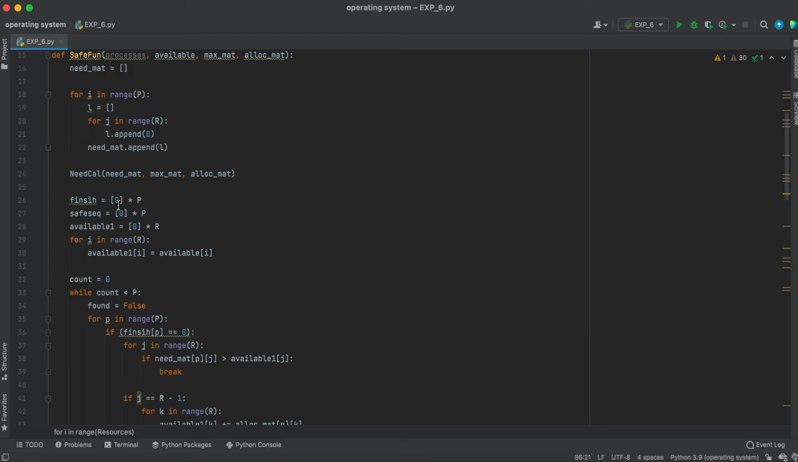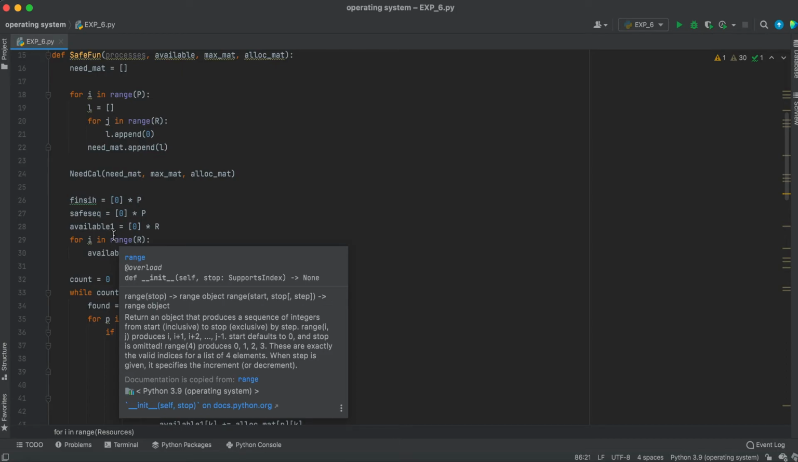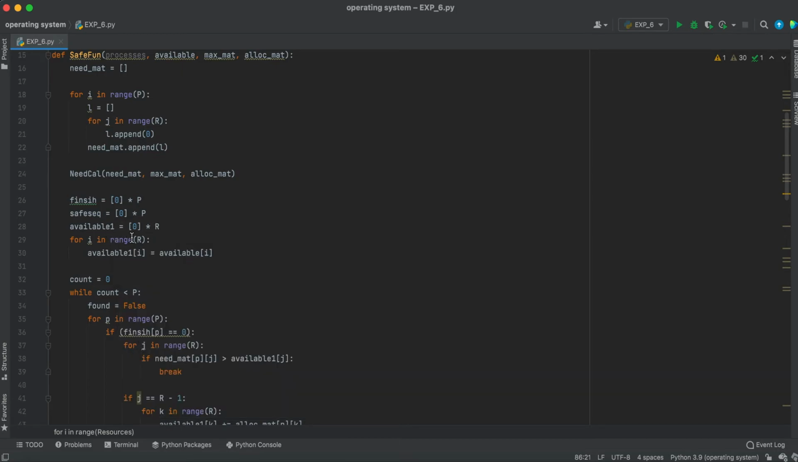Now finish is equal to 0 times P, for the total number of processes. Safe queue is equal to 0 times P. Availability in the matrix, that is available1, is equal to 0 times R. For this we have a for loop: for i in range of R, available1 of i is equal to available of i. Then count is equal to 0.